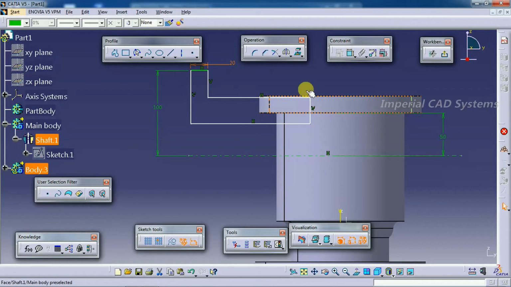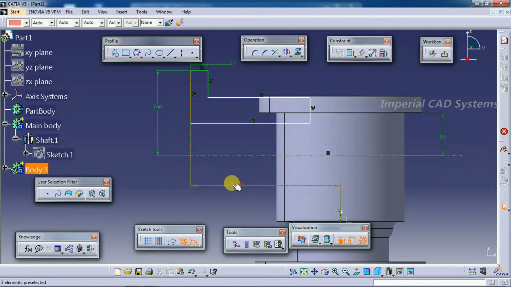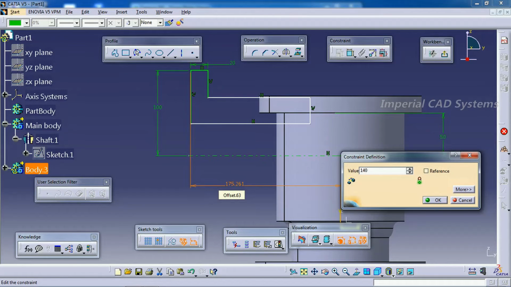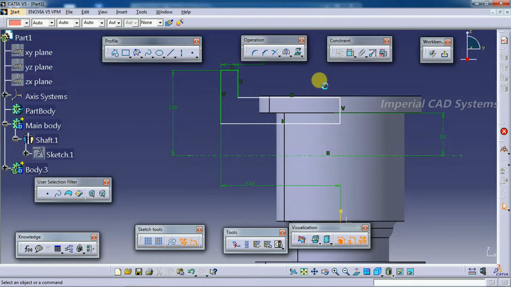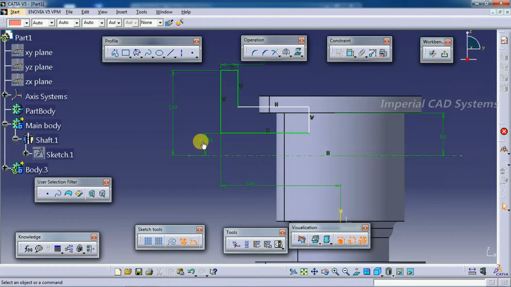Okay, it gone up. What is its horizontal distance from the center? Let me check. Horizontal at the bottom, 140 it is distance, bottom 140 it is given. 140, apply that. It comes inside. Okay, fine. Then what about this? From the center to this line, I think it is 45. Yeah, it is 90. So we need to give 45. That's it. Everything is set.